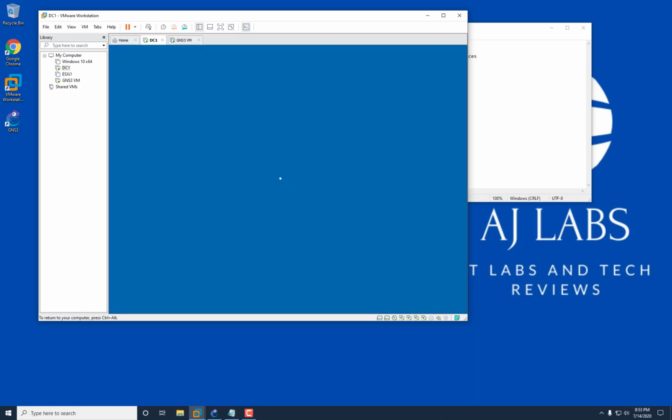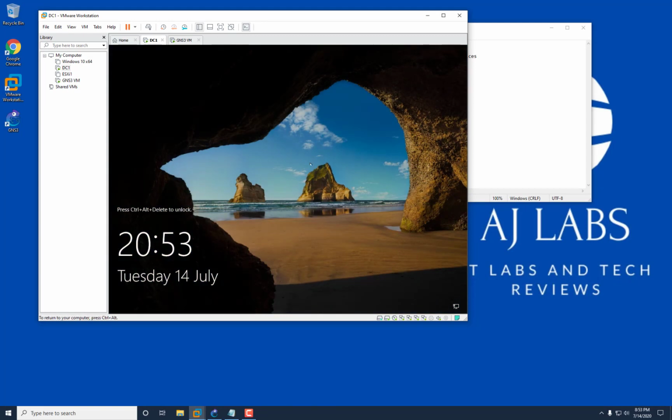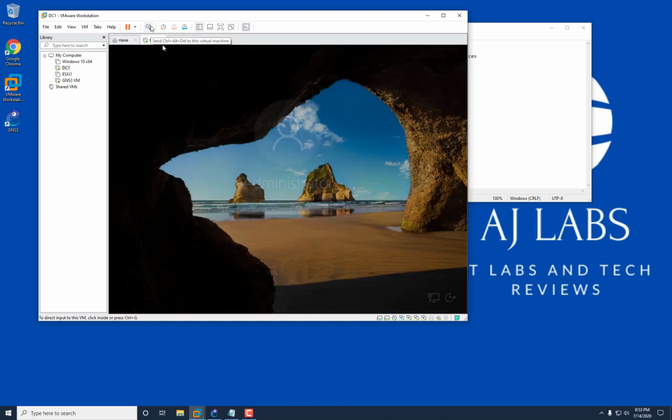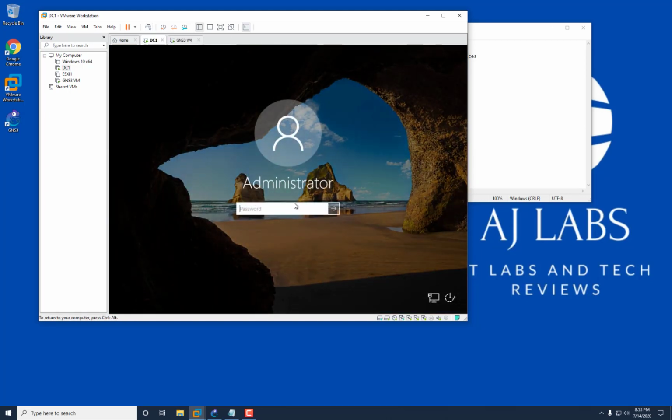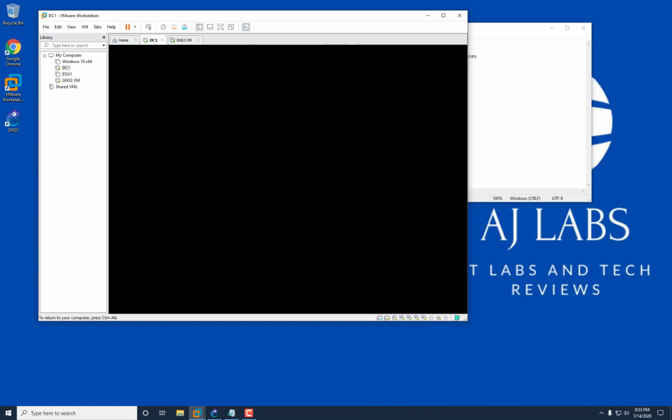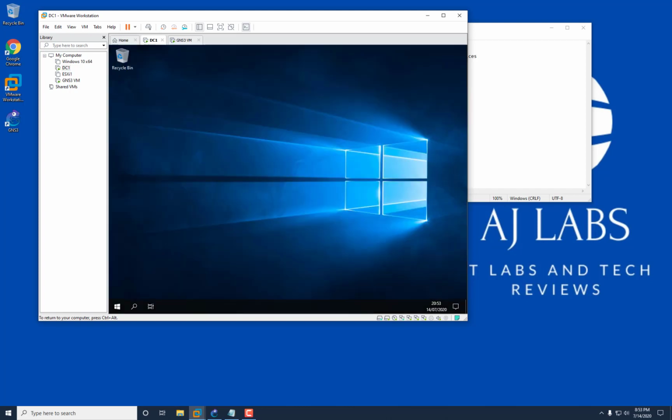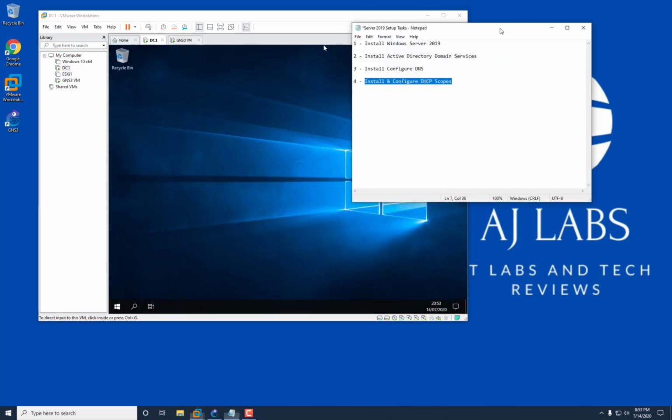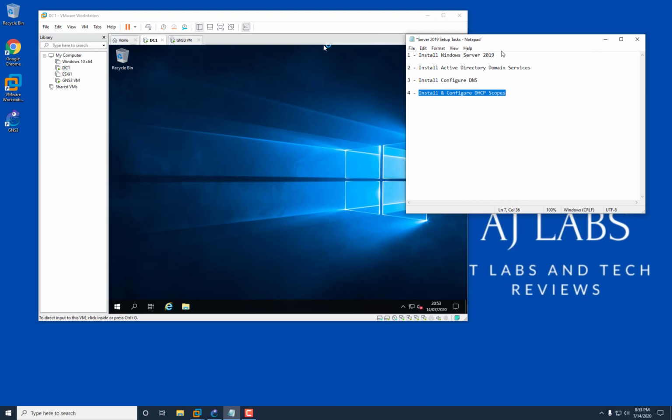and that should set up my server. So the server's installed now. The operating system is ready to go. We are now ready to log in. What we need to do from here is go to our server manager, which should hopefully launch automatically, and then start installing the roles and the features.